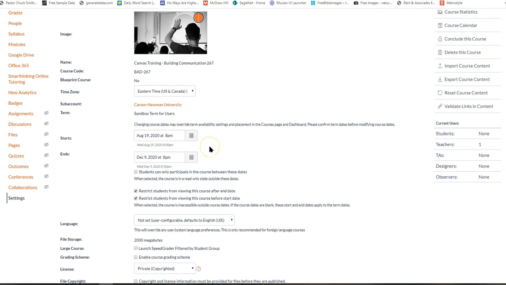Here is where it gets extremely important for you to understand. The course dates come in automatically from our colleague system. Why they come in at 8 p.m., we can only guess that that's the Greenwich time. So in colleague, it's set for the term to start August 19th, which is exactly the first day that classes begin in 2020. However, it's set to end December 9th at 8 p.m.